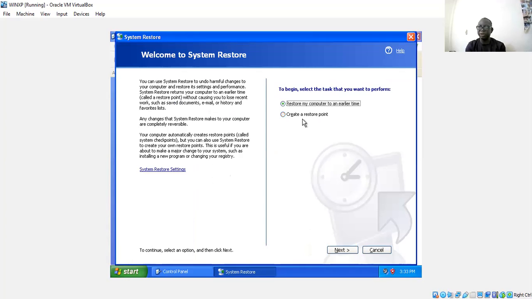Make sure you create a restore point when you want to install any program that you are not sure of. Although the computer automatically creates a restore point called system checkpoint, to be double sure, you can use system restore to create your own restore point. So this is useful if you are about to make a major change to your system, such as installing a new program or changing your registry. This will help you to keep a copy of your system setting that is working. Now, if anything goes wrong, then you can restore that using system restore.